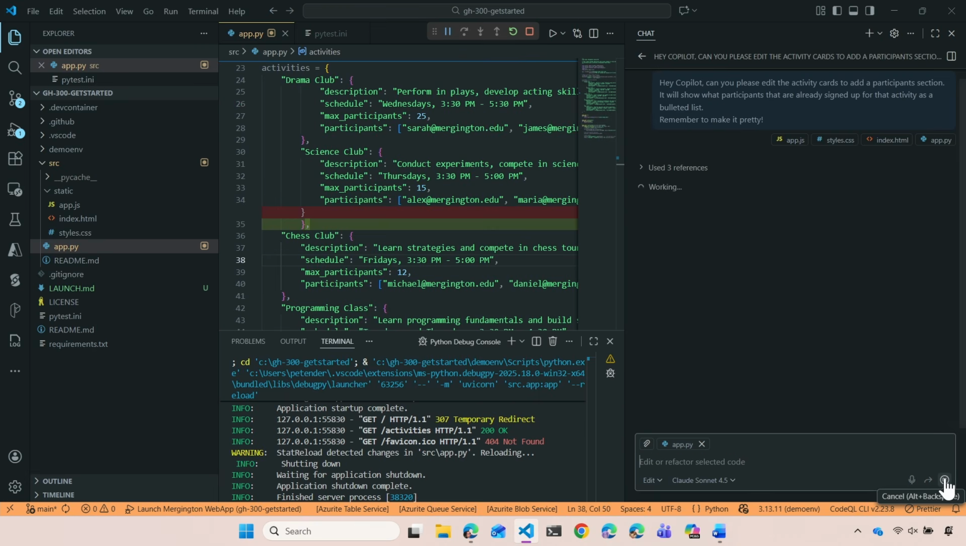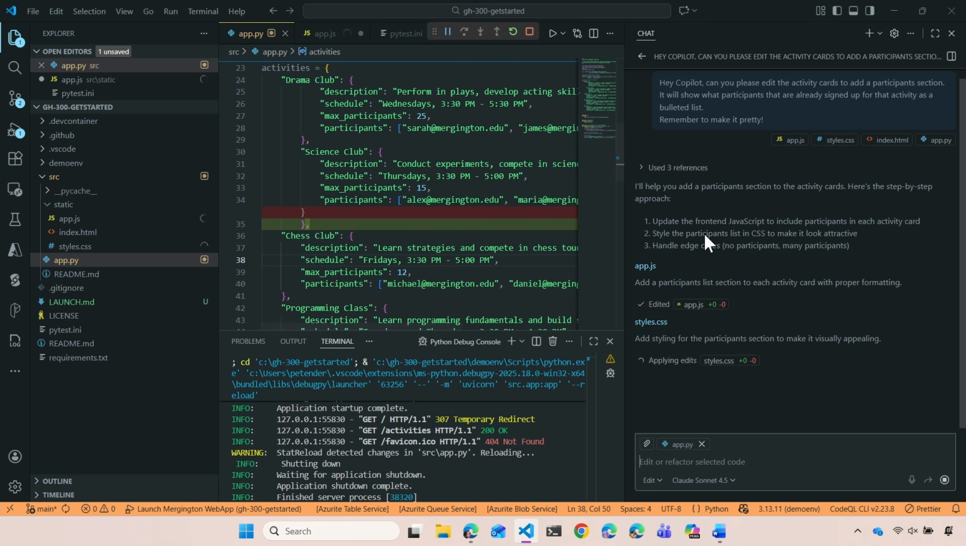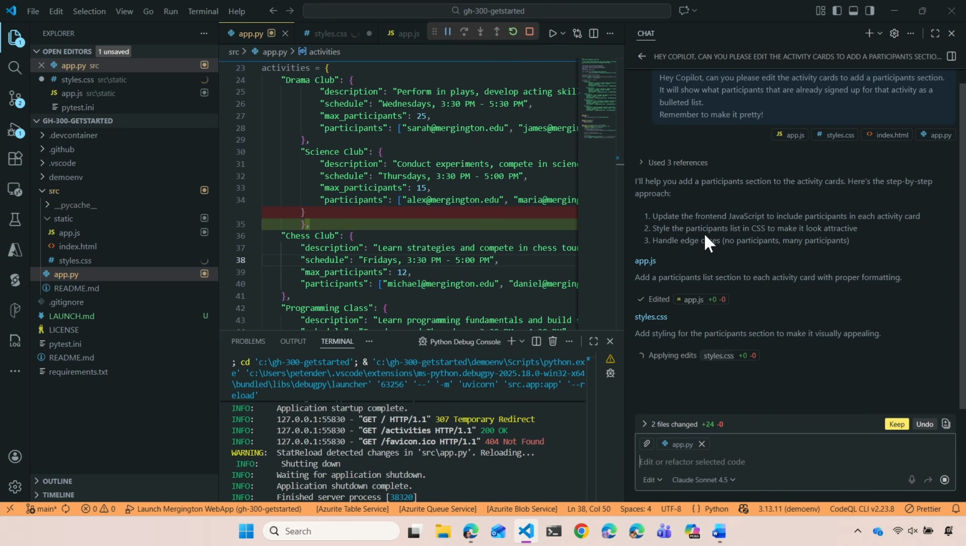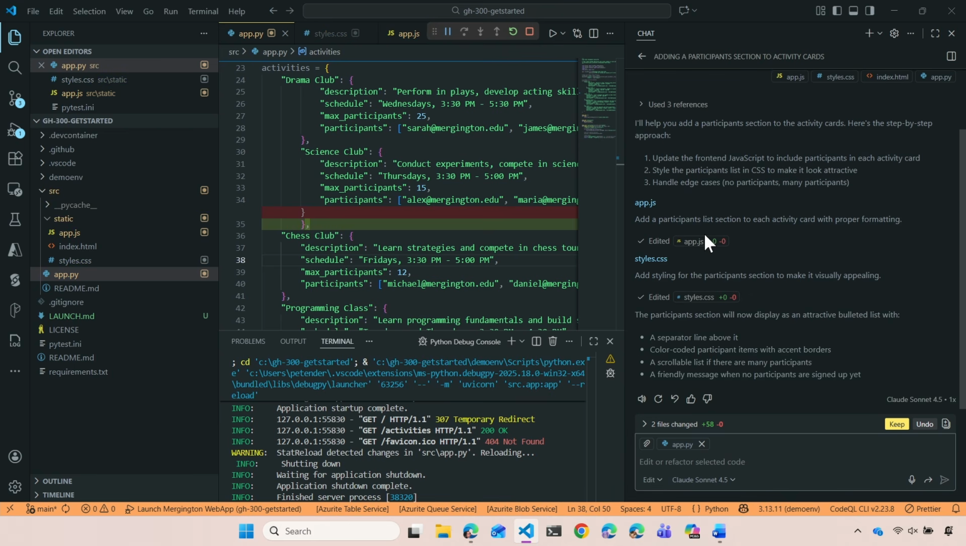So I'm going to run this, where now you can see up here it's using 3 references. So it's basically, oh, there's 4 files, but I already have one of them open here, so that's where it comes from. It's providing a little description. I'm going to update the front-end JavaScript, I'm going to update the styling, and I'm going to handle the edge cases, rewriting code in all possible files that I dragged and dropped onto the chat window, and it already performed the changes.